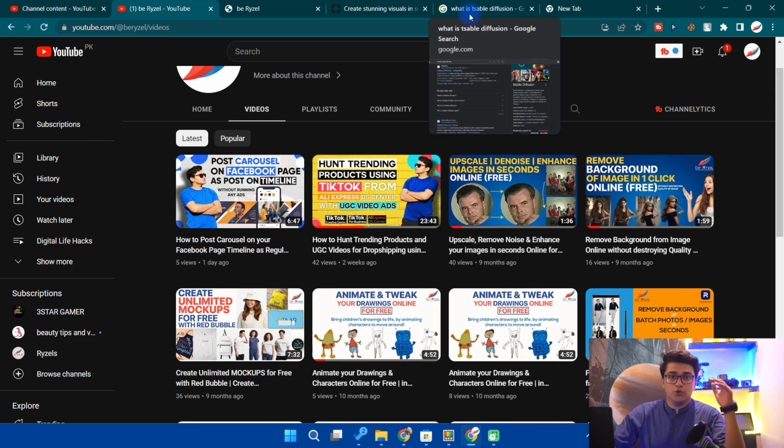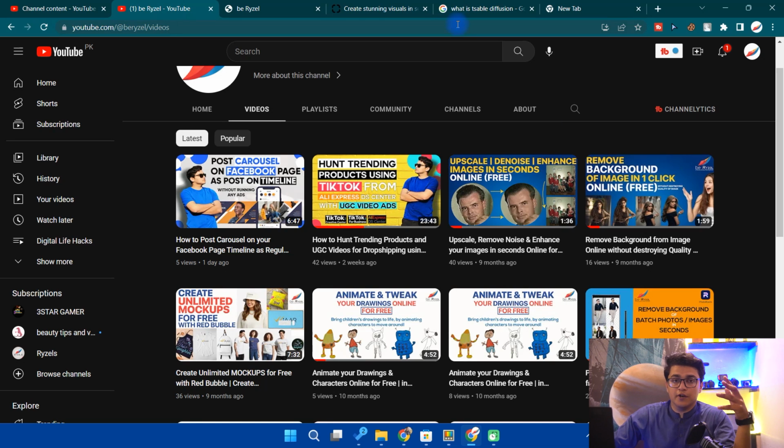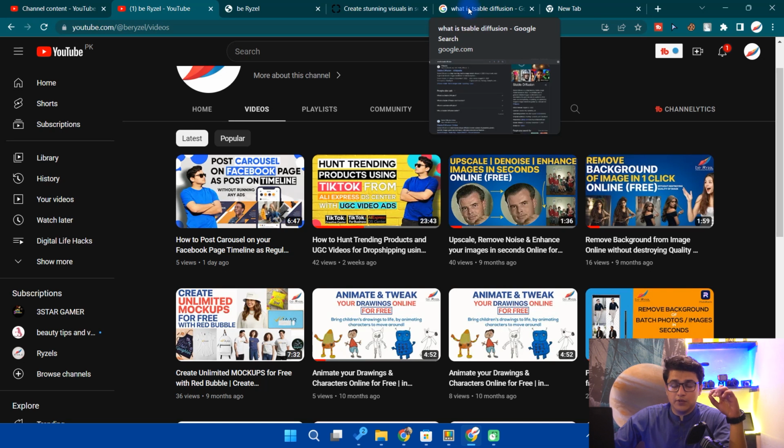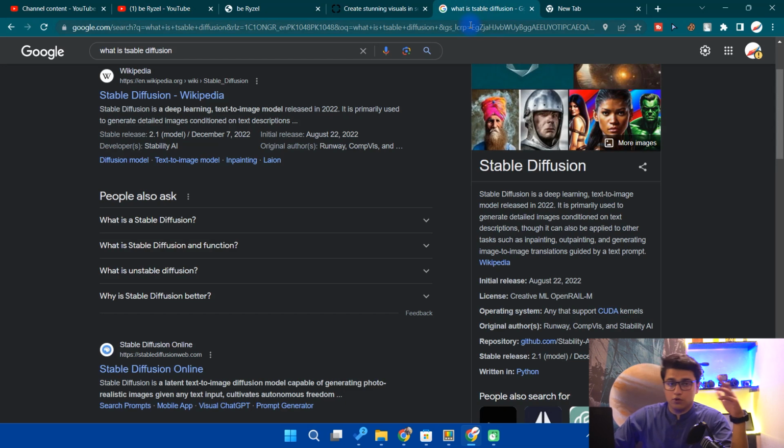I just want to tell you, the people who are already engaging with Midjourney or Leonardo or any text-to-image based AIs or ChatGPT, they will know what Stable Diffusion is. But for those who don't know, Stable Diffusion is a deep learning text-to-image model released in 2022. It is primarily used to generate detailed images conditioned on text descriptions, though it can also be applied to other tasks such as in-painting, out-painting, and generating image-to-image translations guided by the text prompt.